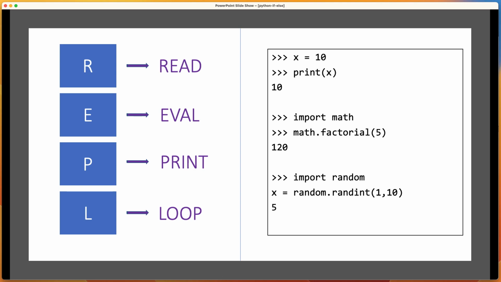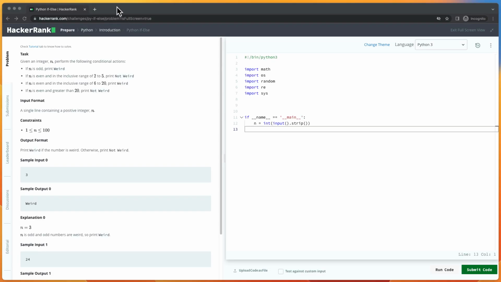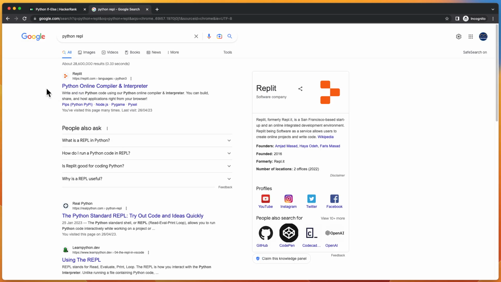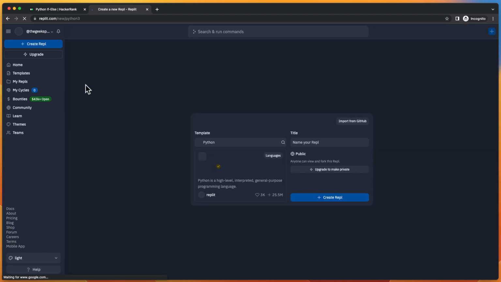Now let's try out this code in a web-based REPL. Let's navigate back to the web browser and in the address bar type Python REPL. Select the very first link from replit.com. Replit.com is a website which provides a REPL environment for different programming languages like Python, Java, C Sharp. Now, since we are using Python and the template is already selected, click on Create REPL.